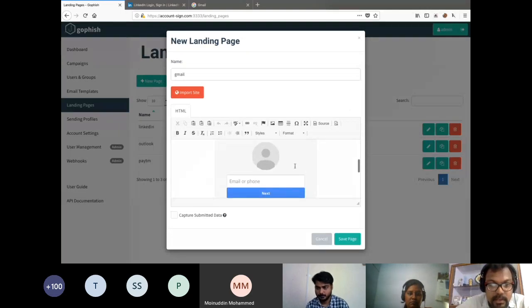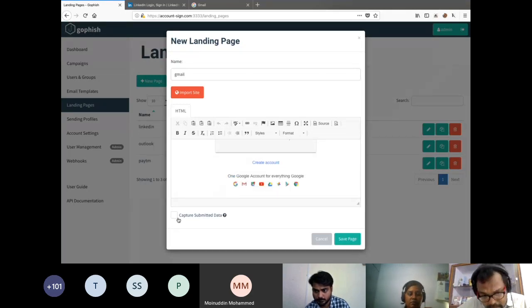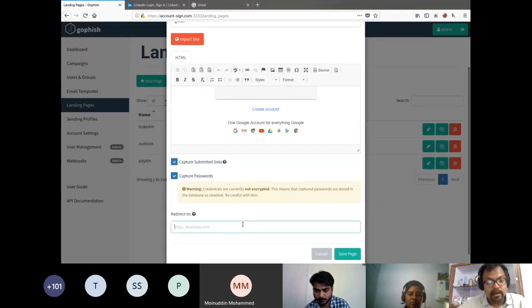You can see the page where the person needs to enter his email address or telephone number and other things. When you come back to the capture, you can also click on capture submitted data and capture the passwords. Once that person puts in all his credentials, we don't want him to be skeptical about why he is not taken to his Gmail address or LinkedIn account. Instead, you can simply navigate him back to the real account. That's where the redirects are really good.